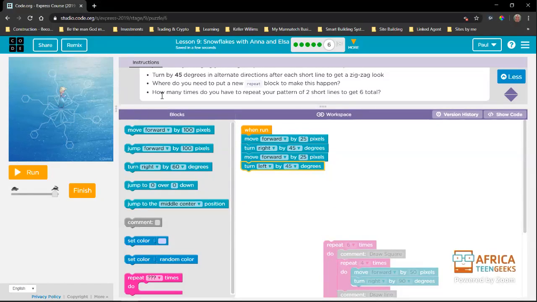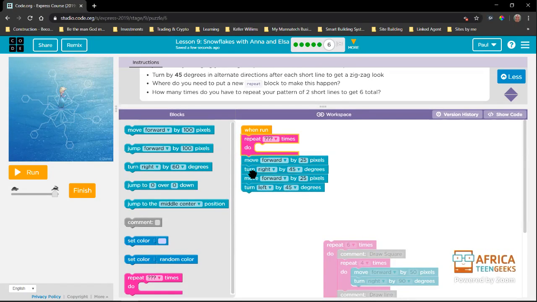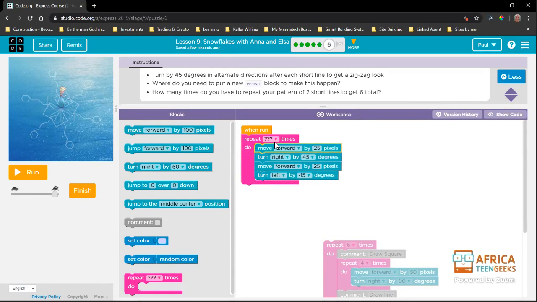Now, they say, how many times do you have to repeat your pattern of 2 short lines to get to 6? So if we are now drawing 2 short lines, but we need 6, how many times do we have to repeat that? You can tell me in the comment section. Three times, yes.